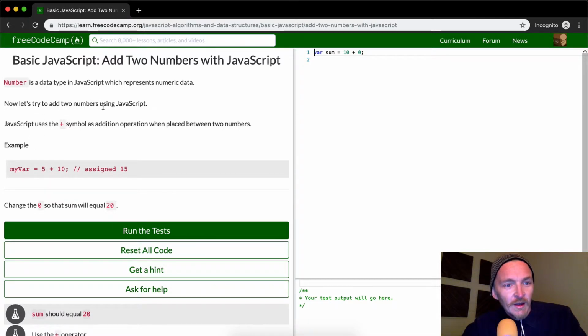So let's try adding two numbers using JavaScript. JavaScript uses the plus symbol as an addition operation when placed between two numbers. So for example, 5 plus 10 is equal to 15. So we want to change the zero so that the sum will equal 20.